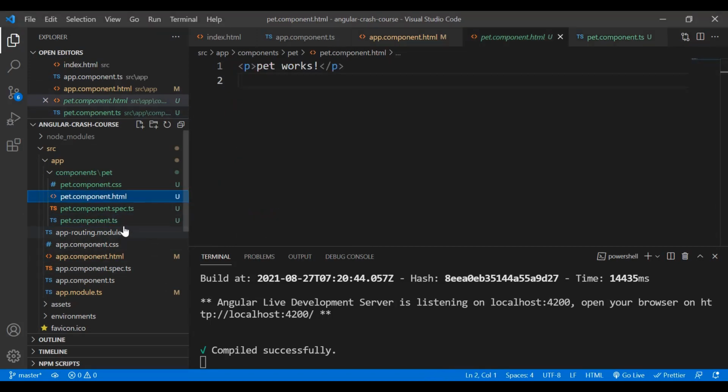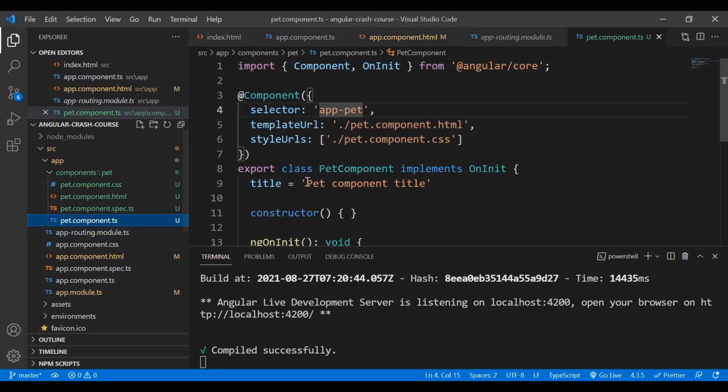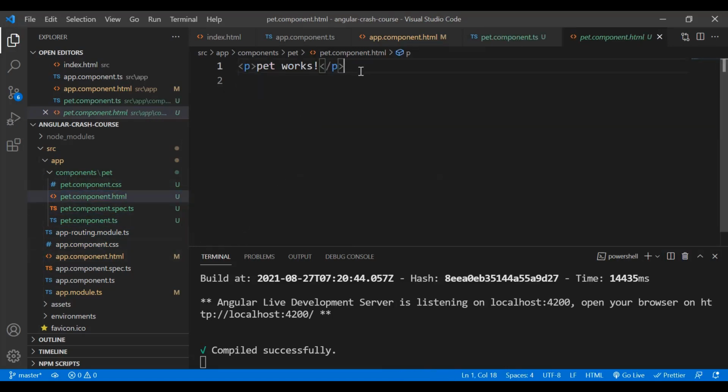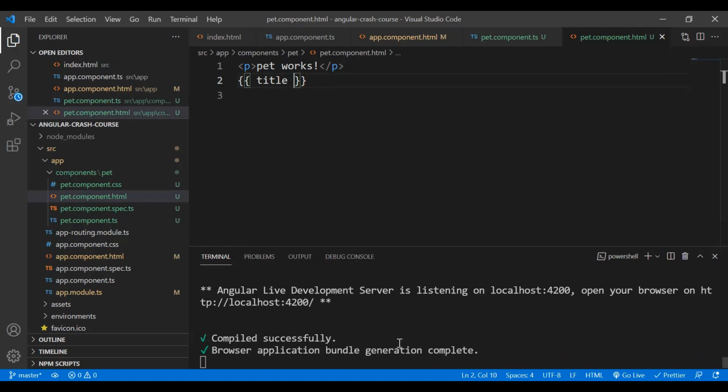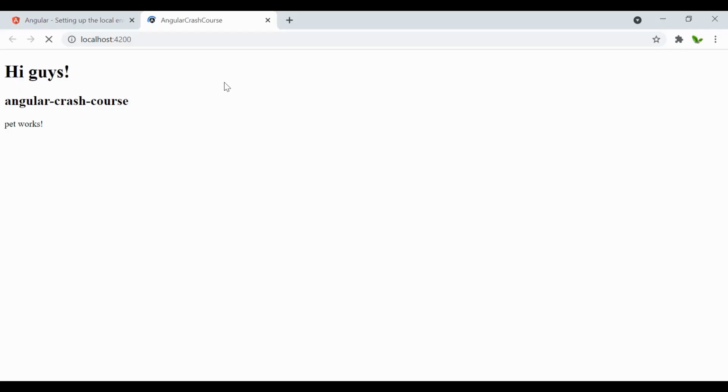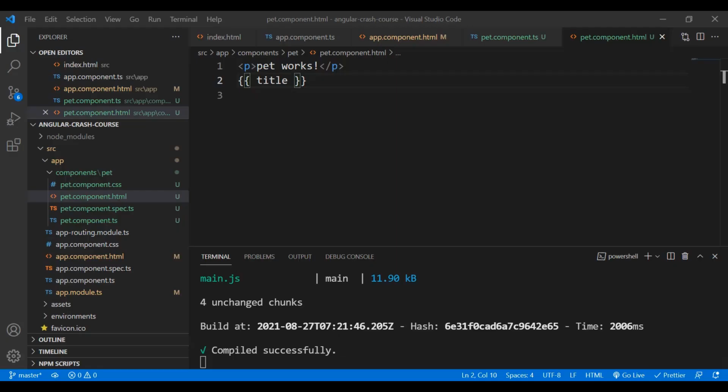And if you want to display the title here, the pad component title inside this pad.component.html, we can do the same thing, which is using this double curly bracket, and then we provide the name, which is title, and it's now rendering again. Take a look, it's refreshing, and now you can see we have pad works and also pad component title. So in the end, it is working.